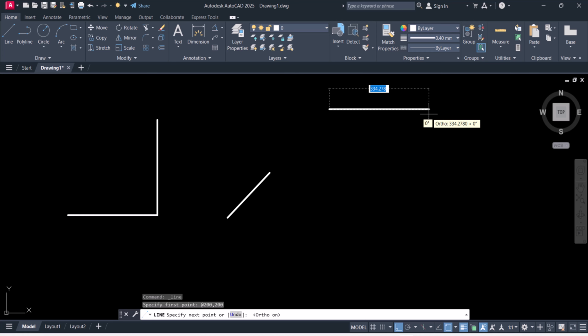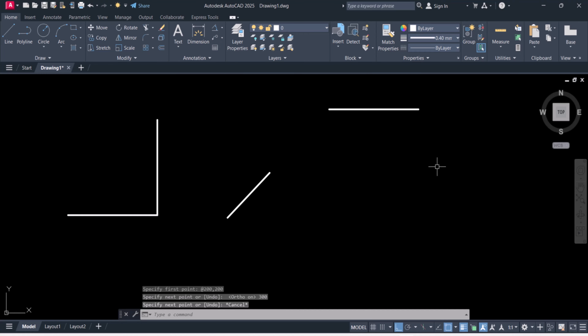And here you give a distance of your line. I will give 300. So in this method, you can draw any line in AutoCAD. And with the help of this line command, you can draw any complex or simple drawing in AutoCAD.